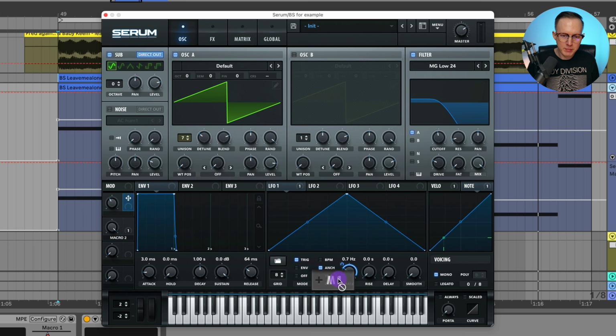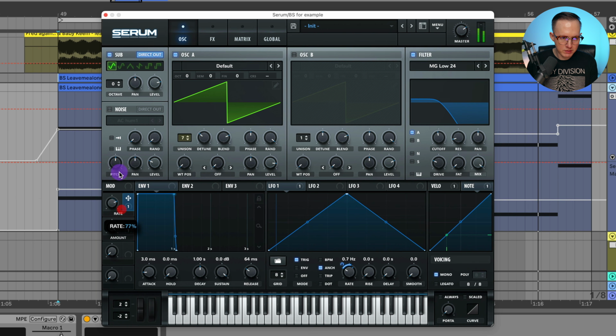You could also do the same thing where you take your macro knob and assign this to a rate, and then you can do some automation with this rate, and let's create this to be the amount. You could also automate this amount, and also use this note effect if you want to.